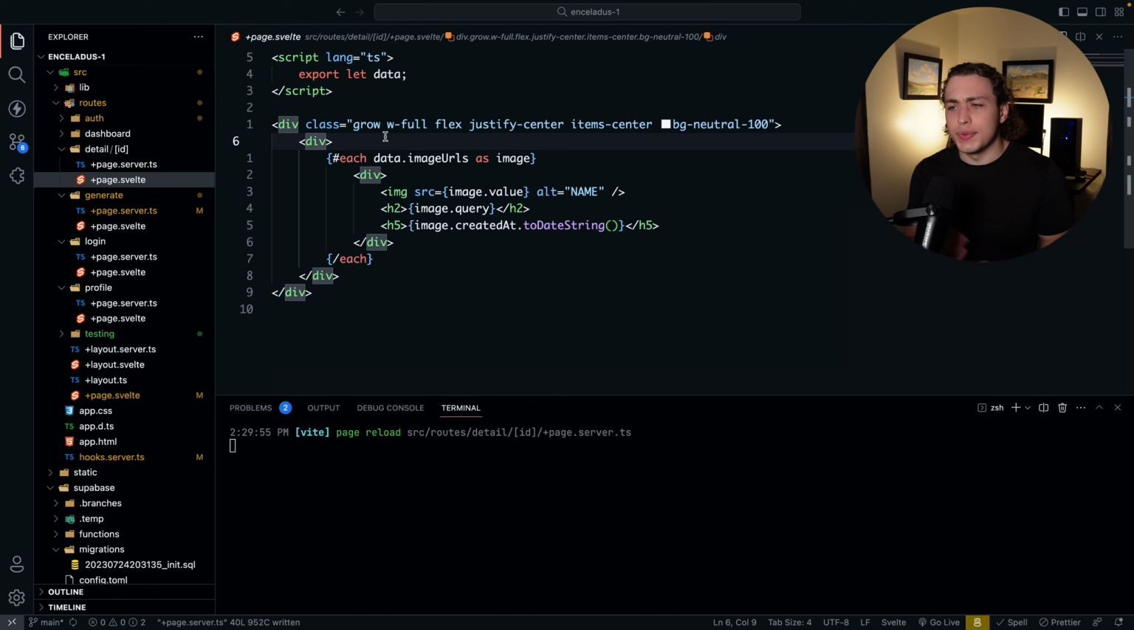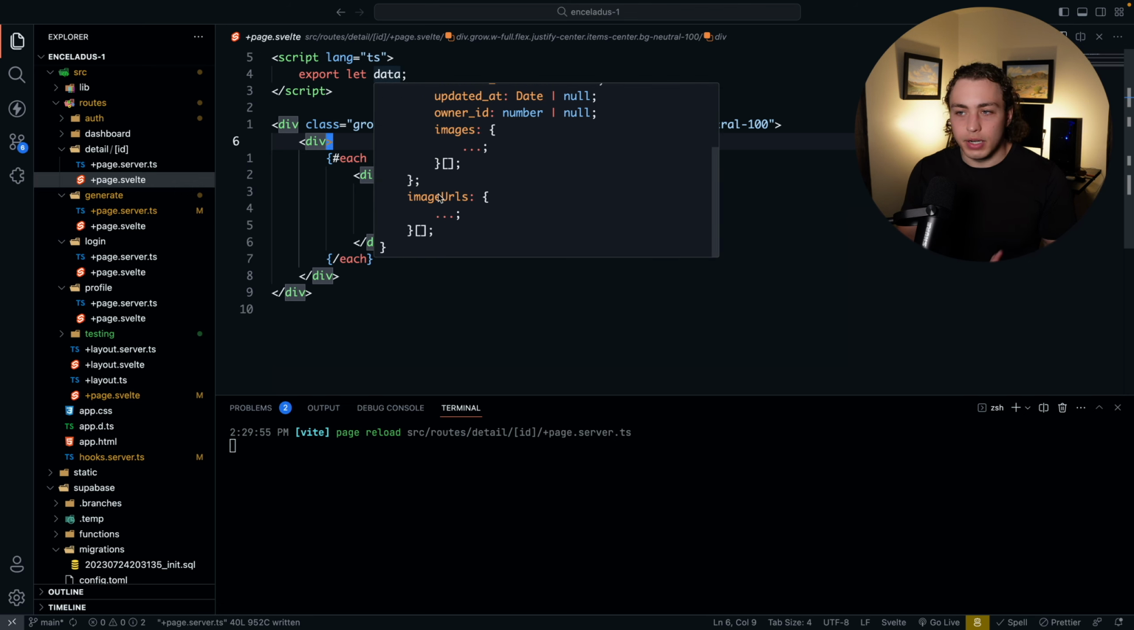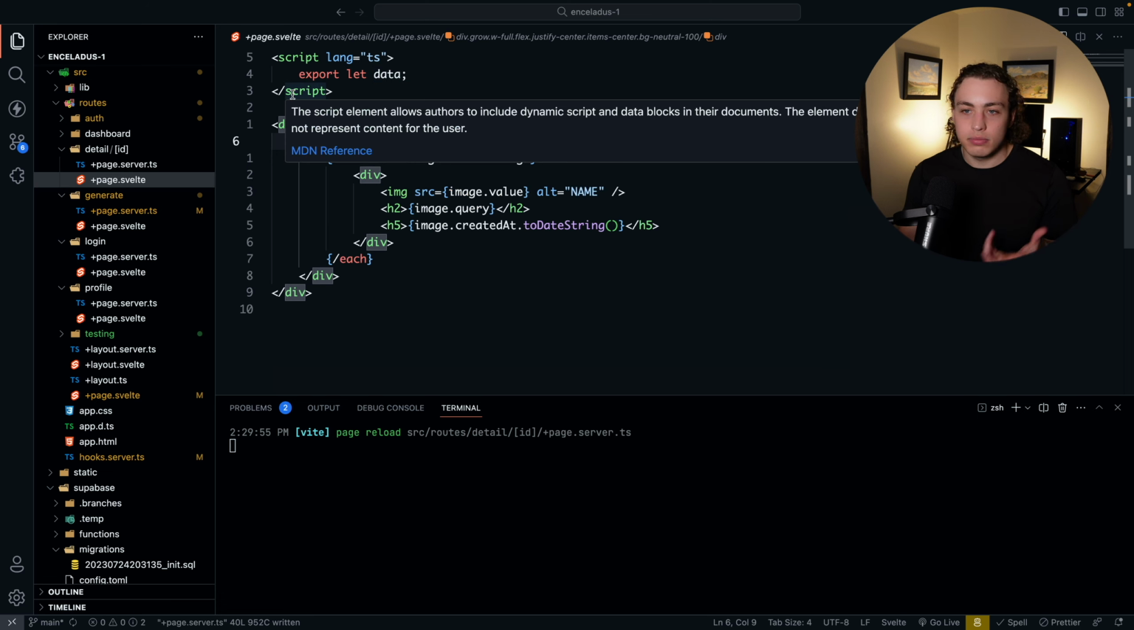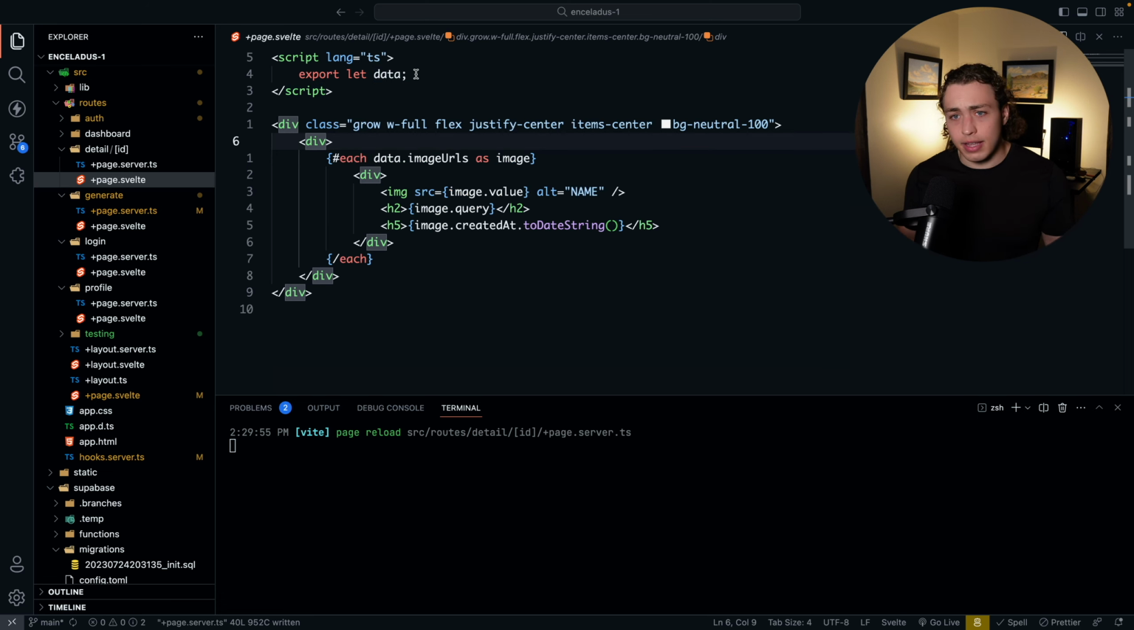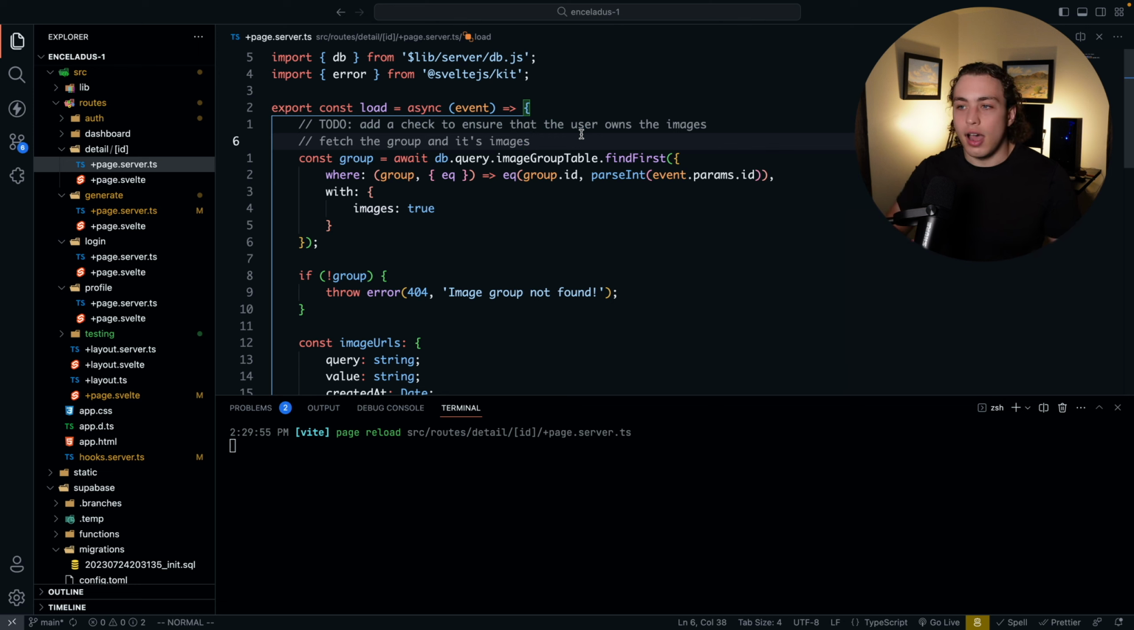Now let's talk about the detail page. All we're going to do here is print out a bunch of images, really basic stuff coming from our database. The biggest thing we're doing is from this export let data, we're going to get our groups and our image URLs. So as we've done for everything else, let's go to our page.server and load some data. The first thing we're going to do is grab the image table things. I have a to-do in here of double checking and ensuring that they own everything that they're fetching. That's something you can add later. We were kind of lazy about that here, but we just went into the DB.